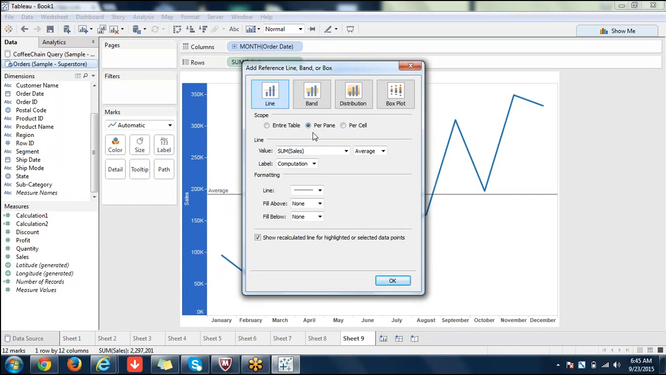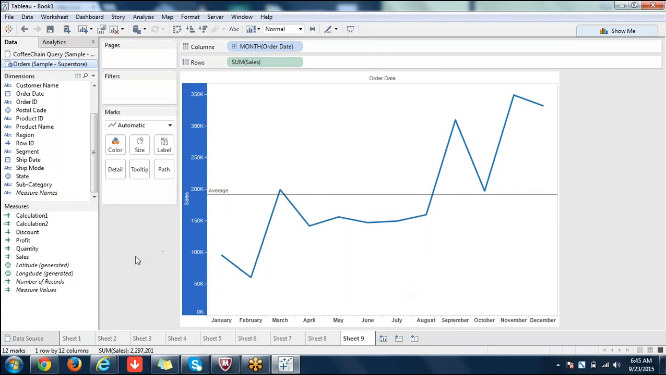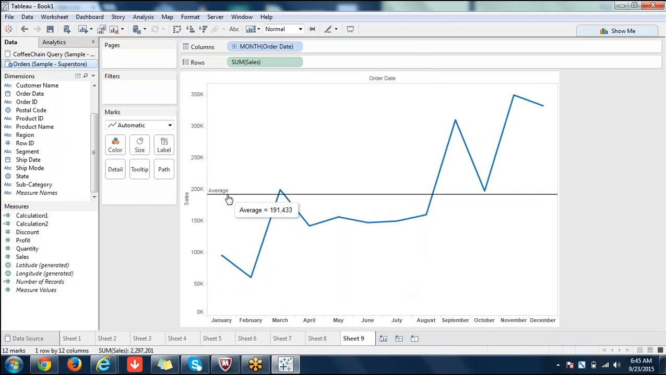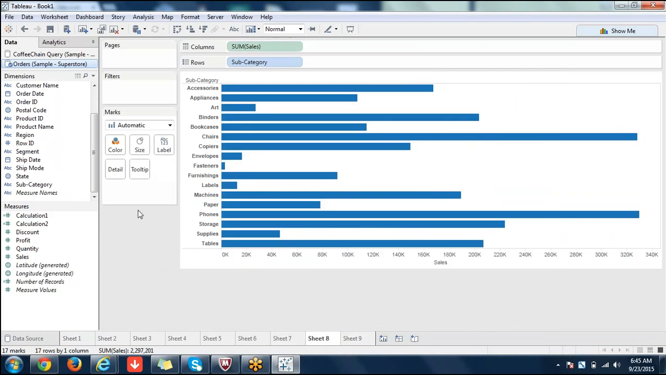Give me a minute, I'll explain what is entire table, what is per pane, what is per cell. One minute. We're seeing that this is average. The average line is added, and this is the average of all this data. It's not just the starting point and ending point, you know how the average will be. So this average is that, and here the average is shown. See, that is the average value. And now coming back, we have more in reference lines.